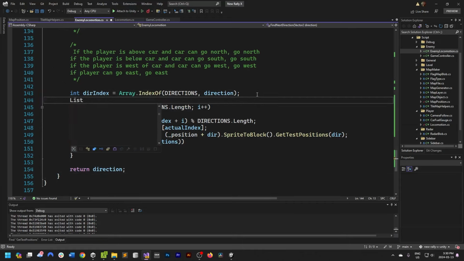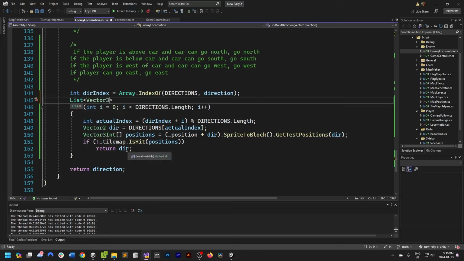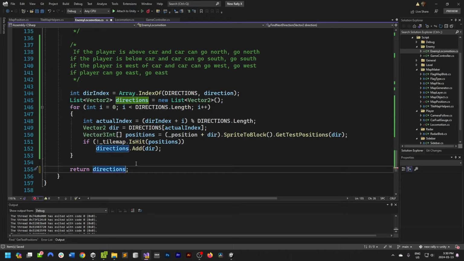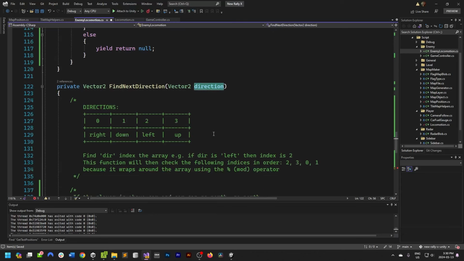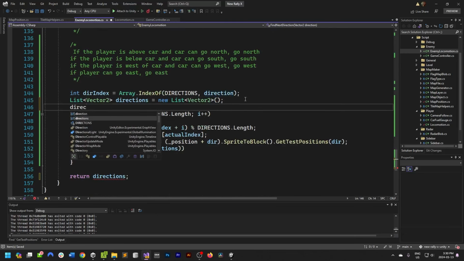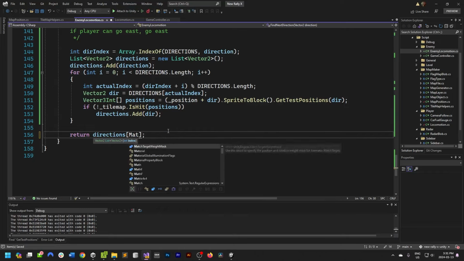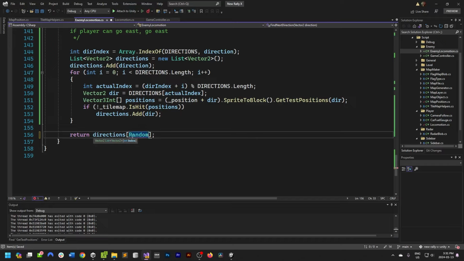So what I'm gonna do is create a Vector2 list of directions there, and then we're going to say directions dot add direction. And then we're going to return directions, directions dot count, random. What's random? System.Random, UnityEngine.Random.